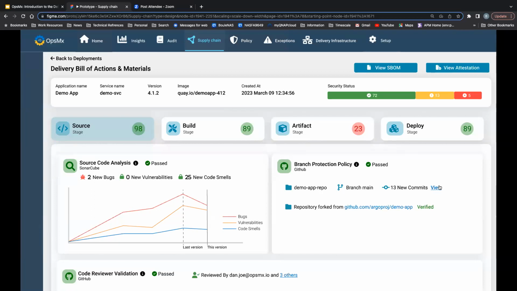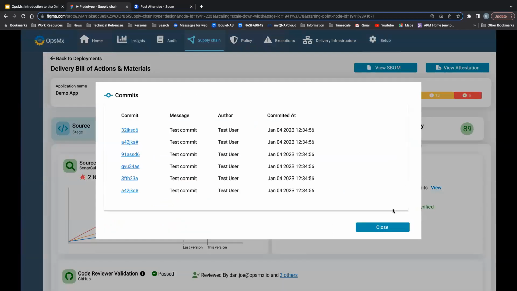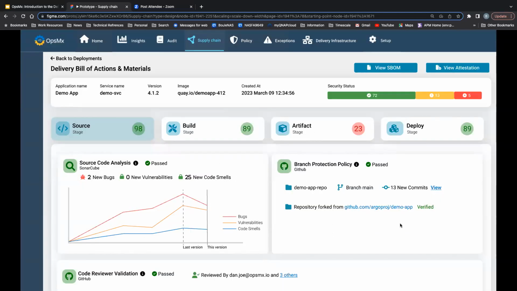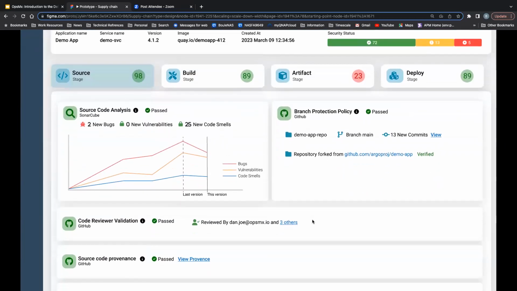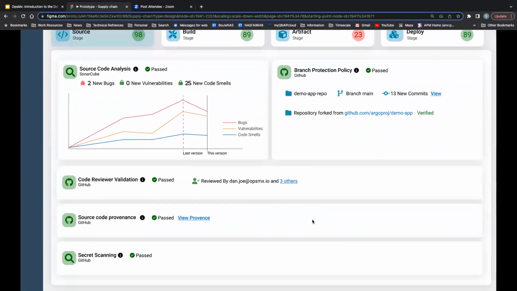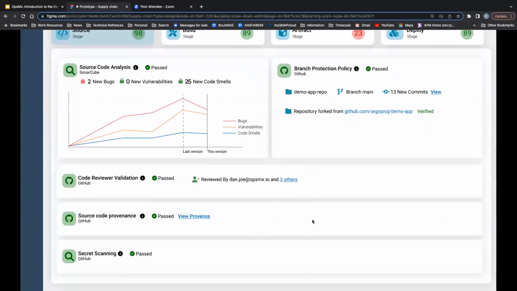I can actually bring in things like commit information and validate that here as well. That'll all be part of the deployment bill of materials. I'm looking at things like code reviewers and source code provenance and secret scanning. All that stuff I'm tapping into GitHub to do.